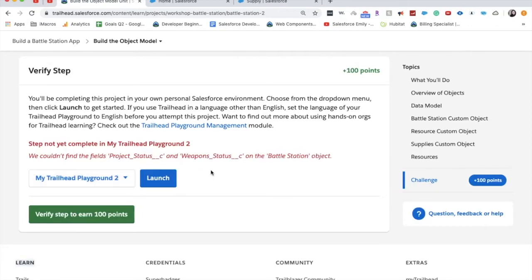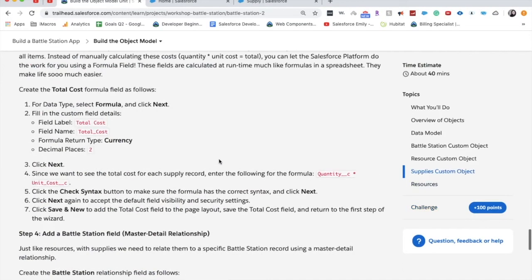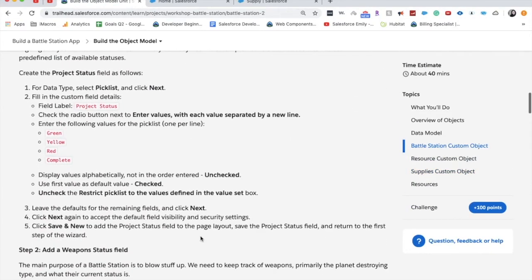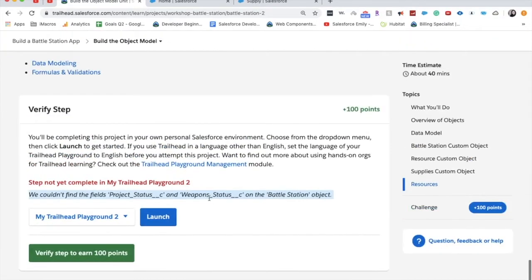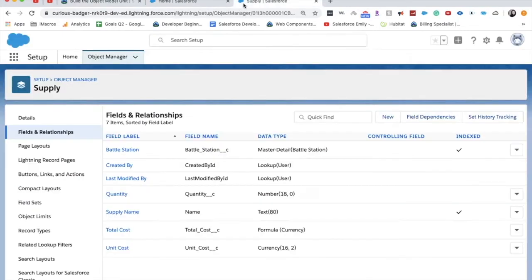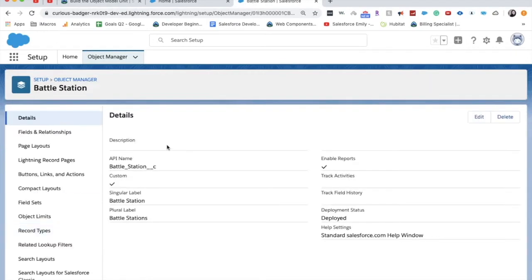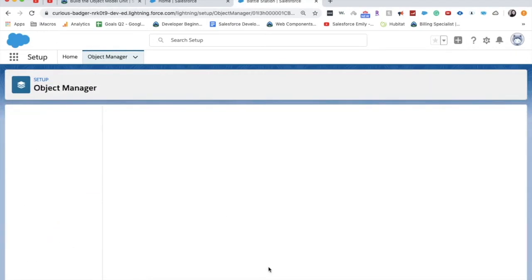Okay, so it looks like we missed a few fields. We missed project status and weapon status on the battle station custom object. So let's go back up here and see what's wrong. It could just be that we missed some fields, or some of them were labeled incorrectly, and that's usually what happens.